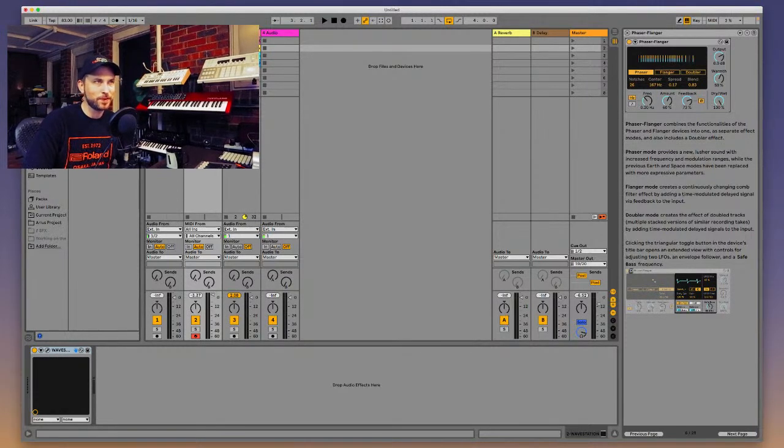That's been removed and replaced. So you've got flanger mode, which creates a continuously changing comb filter effect by adding a time modulated delayed signal via feedback to the input. And doubler mode creates the effect of doubled tracks, multiple stacked versions of similar recording takes, by adding time modulated delayed signals to the input.